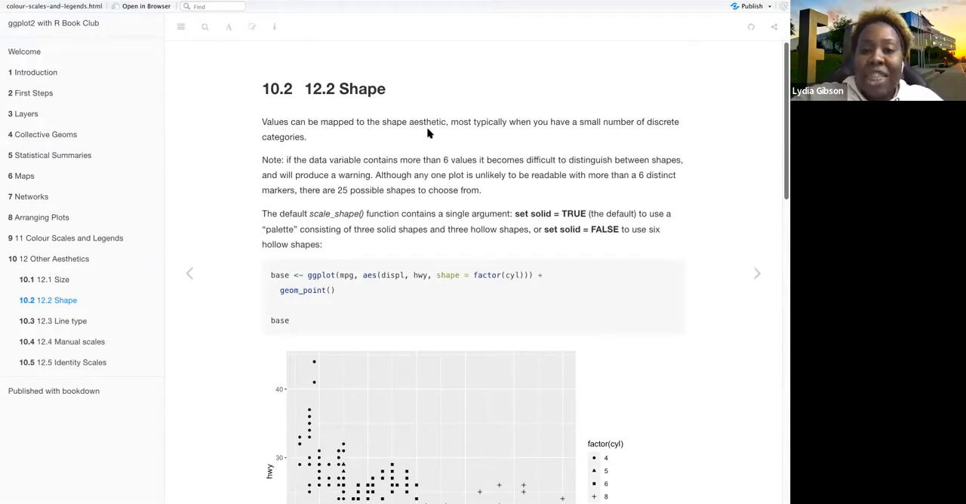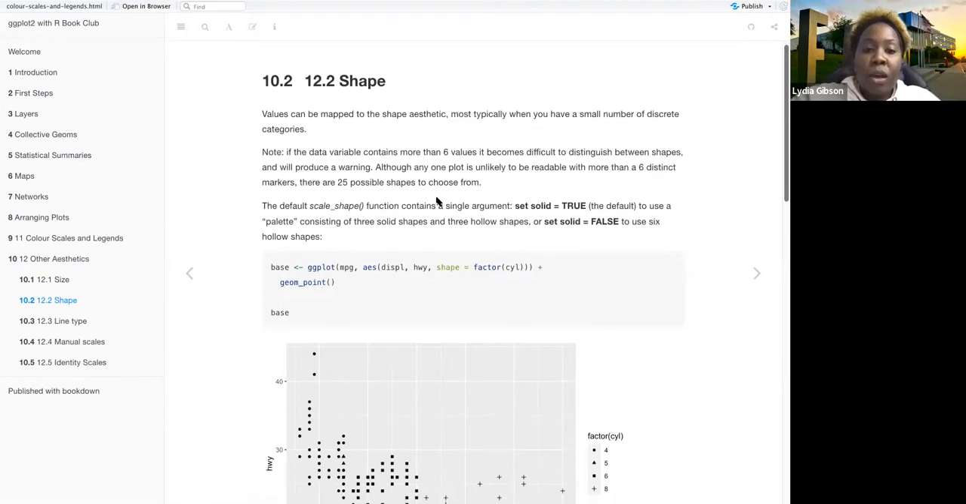Okay, so 12.2 is shape. Values can be mapped to the shape aesthetic, most typically when you have a small number of discrete categories. Note that if the data variable contains more than 6 values, it becomes difficult to distinguish between the shapes and will produce an error. And although any one plot is unlikely to be readable with 6 distinct markers, there are 15 possible shapes to choose from.